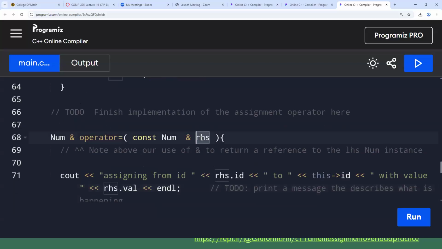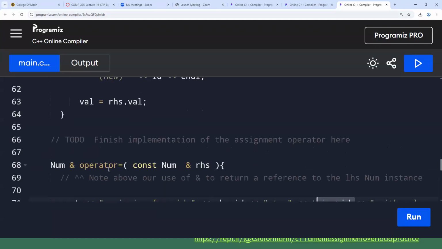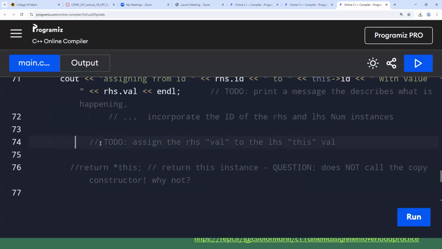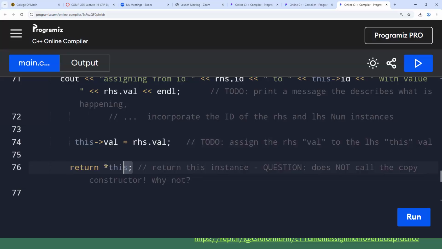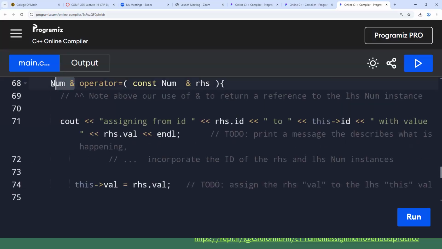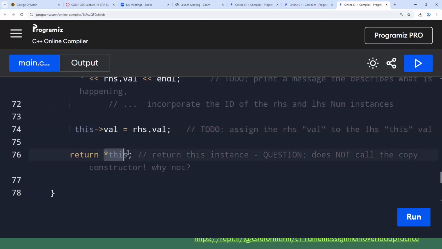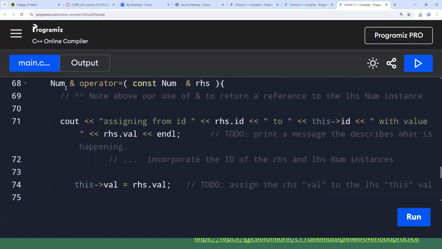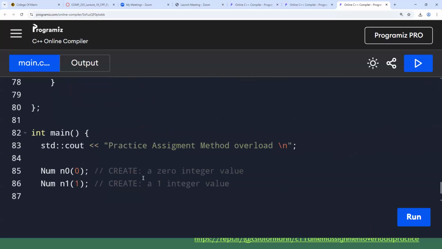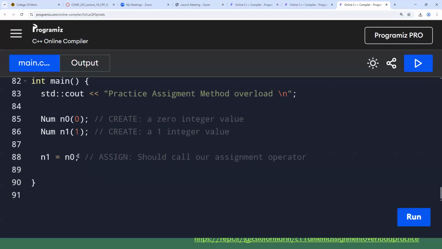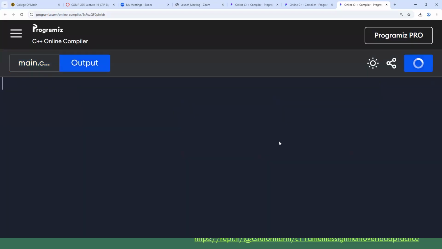So this has a value and an ID, and I have an ID already, because I already exist. So I'm not creating a new version of me. I already exist. So let's do the assignment of the val: my val equals RHS.val. And then let's just return that reference, dereferencing the pointer to get an instance, creating a reference. I know that's tricky. And then down below, we can see if this triggers our assignment. Let's see if I got it right.